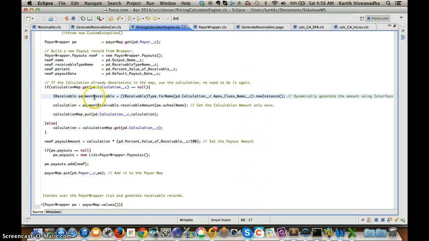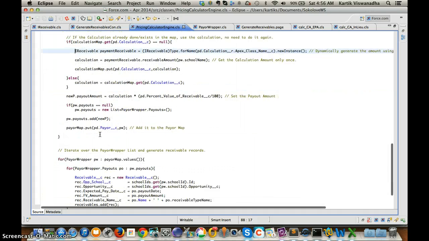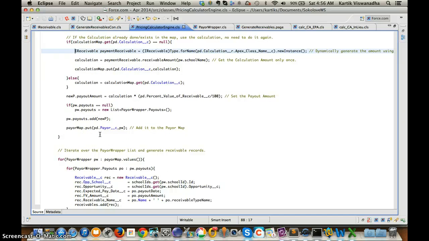And this is the statement I'm talking about, classic dependency injection. I'm creating an instance of the interface iReceivable, and dynamically binding the class by using the forName and newInstance methods in Salesforce. Then I'm getting the receivable amount. After getting the receivable amount, it's pretty easy. On the payout rate, you have a percentage. You just multiply it by the percentage, and you get the payout amount.